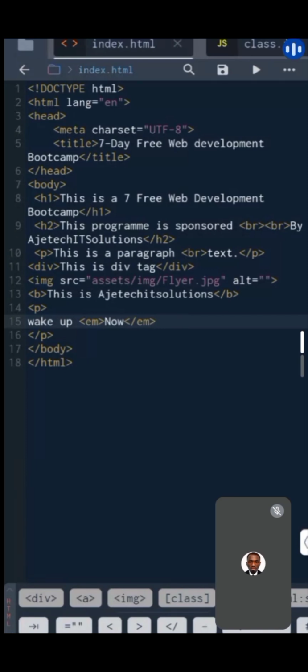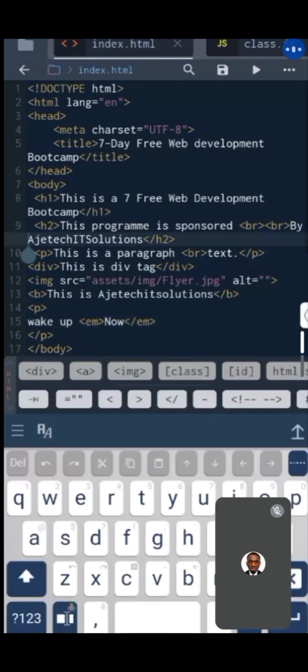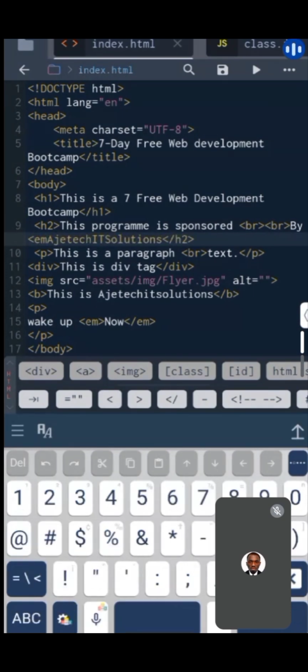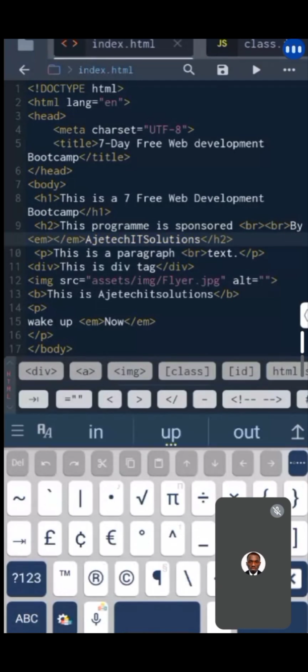After the B, I'll bring my cursor in front of A. Can you see my cursor in front of A now? So I want to introduce EM. I want to emphasize Adjatech. What I will do is open the angle brackets EM, then close it. Then you can see that I have EM here now, but I want to have it inside this text. Since I have already written Adjatech IT Solution, I will bring my cursor to the end of it. That closing EM, I will delete it, and I will bring my EM here.